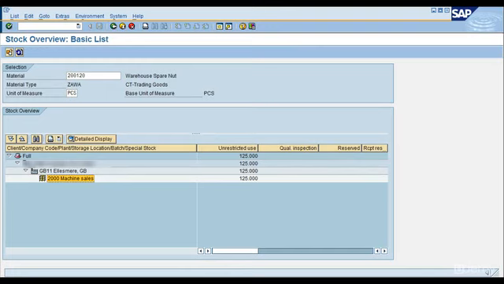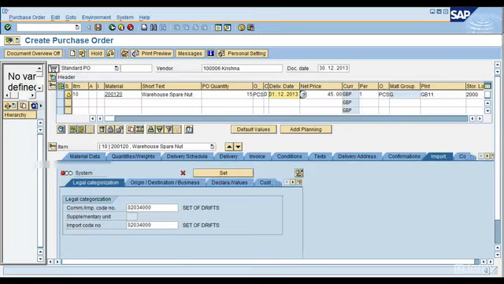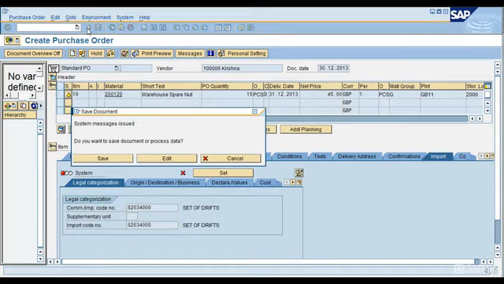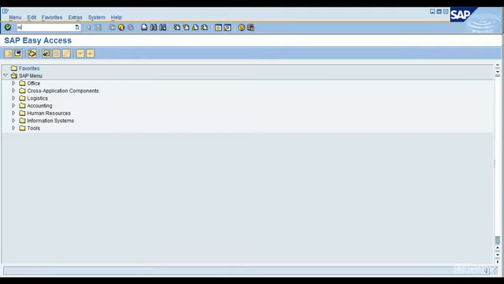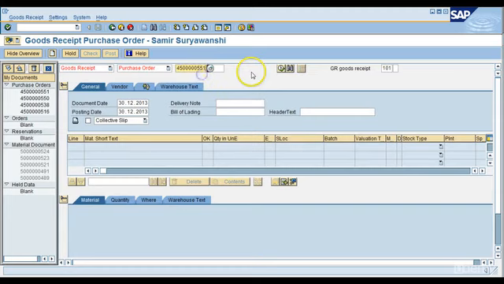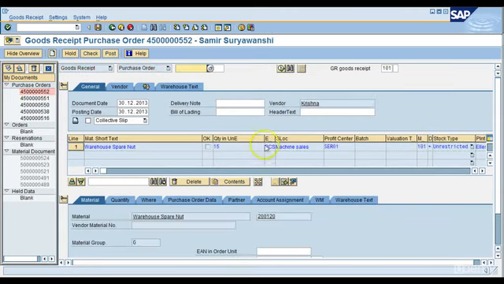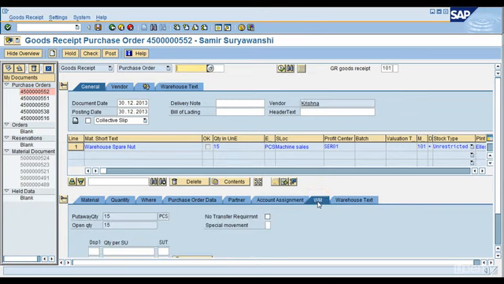Let us go back to the purchase order and start the inbound process. So I save the purchase order for 15 quantity. My purchase order is saved. I begin the goods receipt process by doing a MIGO. So if you are doing a goods receipt in a warehouse managed storage location, you will see an additional WM tab in your goods receipt document.